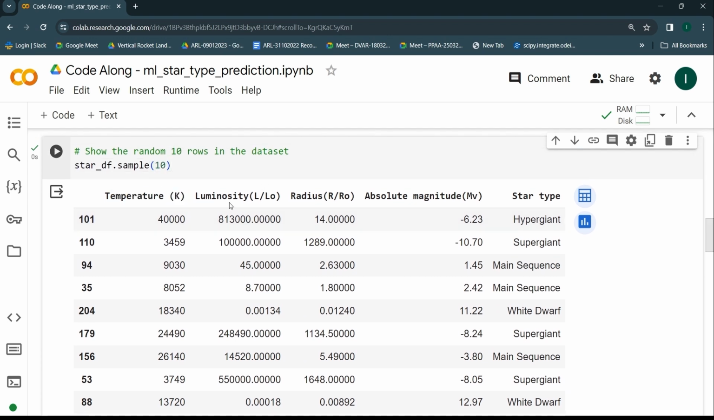The luminosity values are with respect to the luminosity of the sun. Similarly, the radius is also with respect to the radius of the sun. So whatever the radius of the star that we are trying to observe or deal with, this value is with respect to that, 14 times the radius of the sun. That's what this actually means, right? And then we also have the absolute magnitude, and depending on all of this, this is the star type that it belongs to.